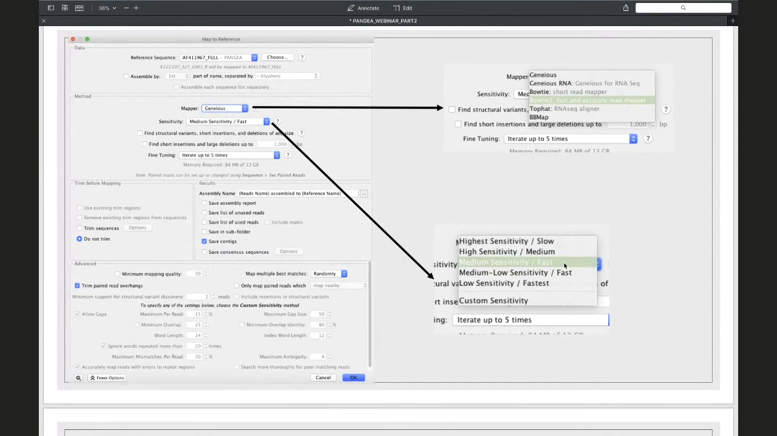It uses less memory, so it's meant to be faster. I've not found massive differences between medium sensitivity, medium to low, high sensitivity. I mean, it depends if you're getting dodgy looking results. If you're getting dodgy looking results using these mappers, you can use a higher sensitivity and see if that changes anything. So once you've selected your mapper and your sensitivity, usually you can leave most of this to default settings.